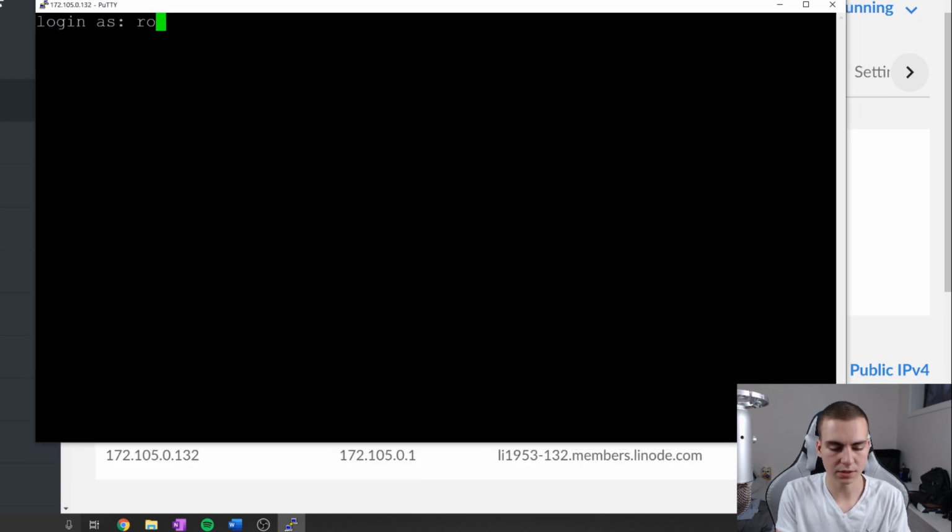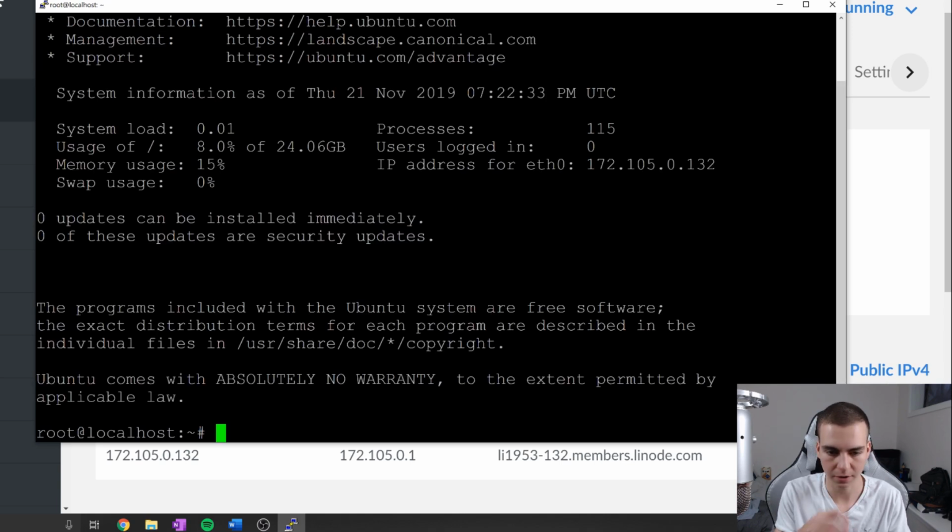Okay, so what we need to do is log in as the root user. The username is going to be root. The password is going to be whatever password you set when we were setting up this server. Now we should be in here, ready to start typing some commands and getting some things done. The first thing we need to do is actually install Apache on our server.